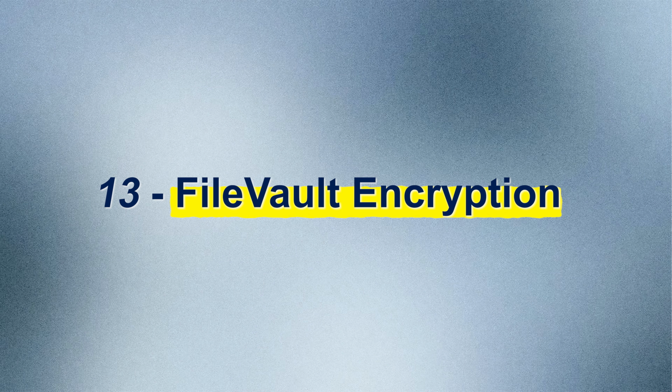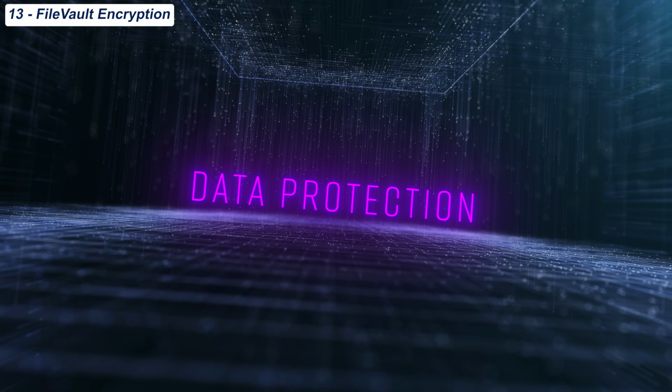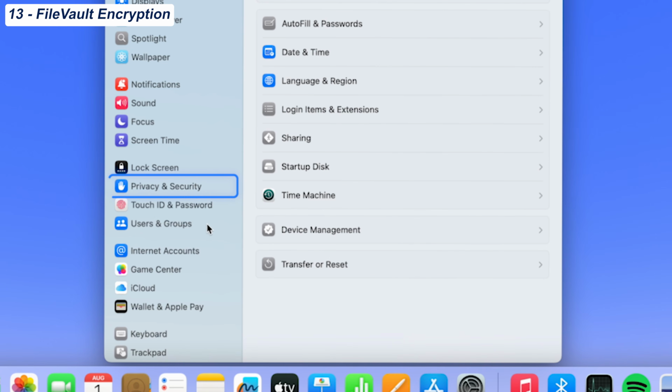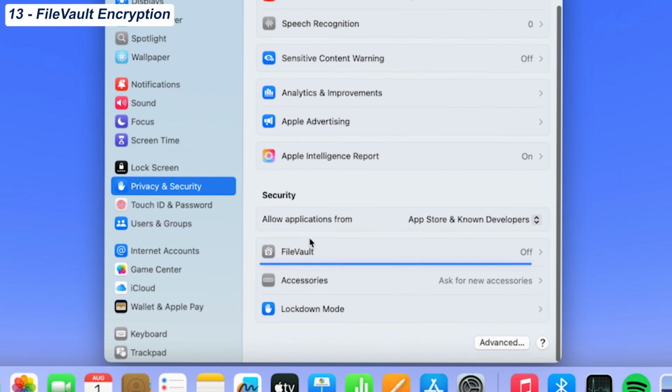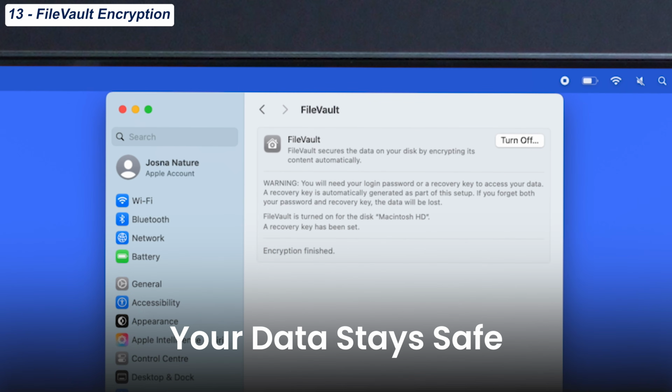Thirteen. FileVault Encryption. It's important to keep your data safe. FileVault is a must for data protection. You can enable it under Privacy and Security settings. It encrypts your disk, so even if your MacBook gets stolen, your data stays safe.